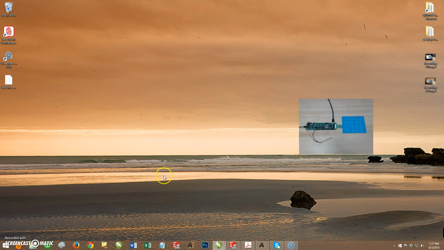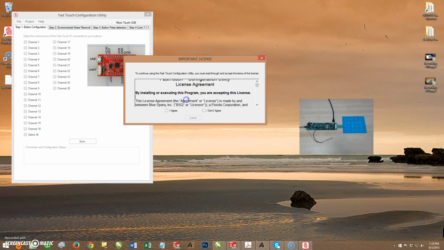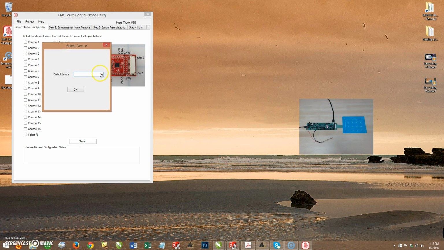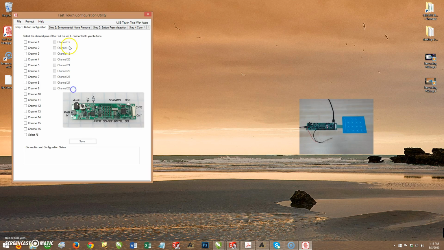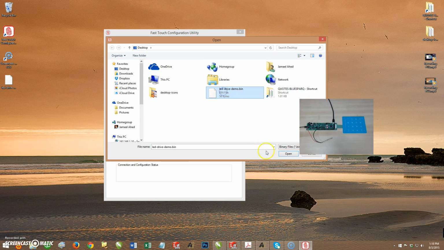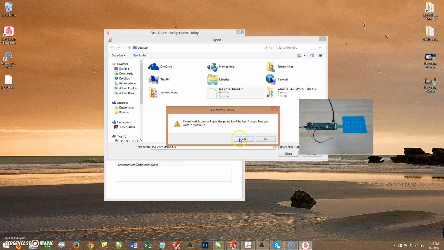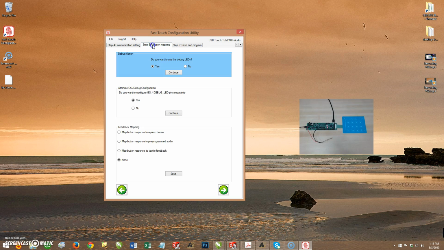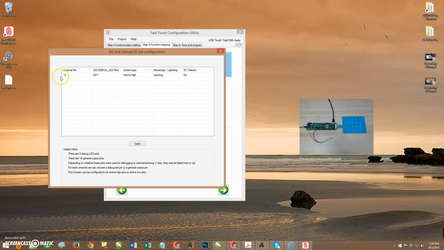So now let's go and load this configuration file that we created. Okay, file load LED drive demo. Okay, now let's go back to the function mapping tab, continue, and you'll see our configuration data here. Let's change this to momentary. Save.